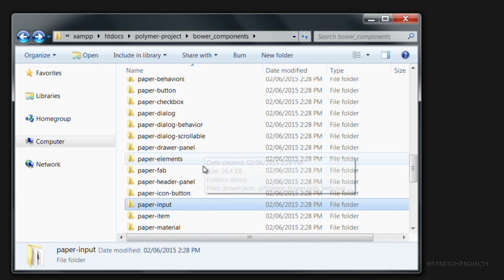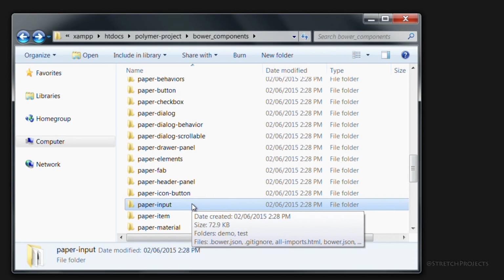If we look through the Bower Components directory, we'll see that one of the elements is called Paper Input, which is just an input box as we've just created on the page, but it's stylized in a way to fit in with Google's material design principles.